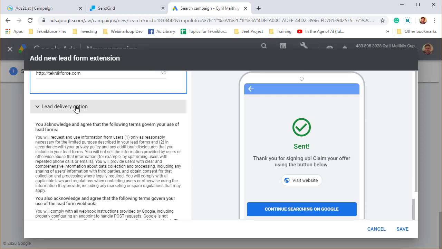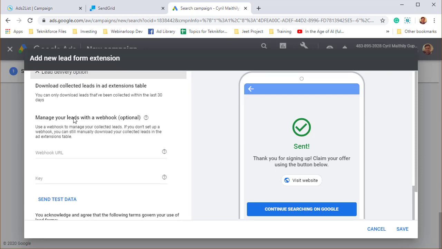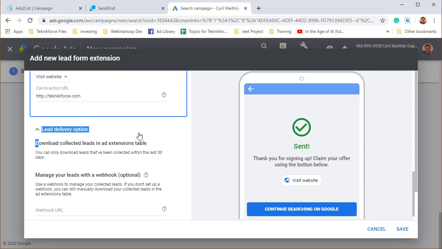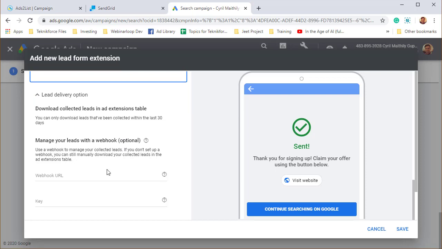And then this is where the magic happens, the lead delivery options. Without Ads2List, this is your only option: download collected leads in an ad extension table. It's just a spreadsheet. You can't do much with it because it's not going into your autoresponders and you're not going to be able to mail them. But with Ads2List, you can use Google's webhook option.